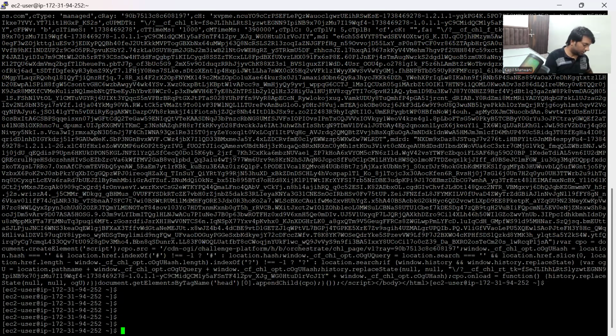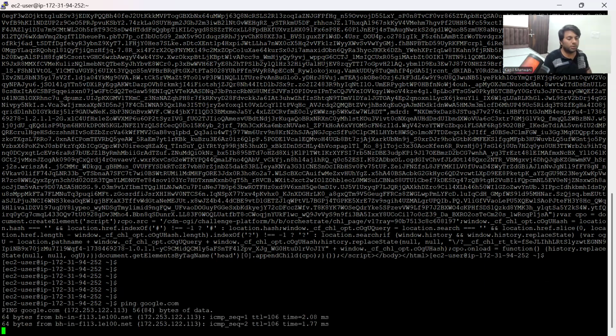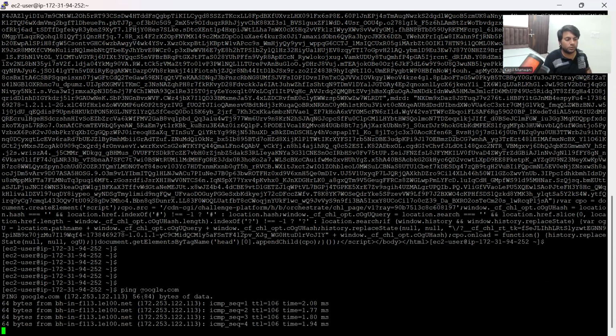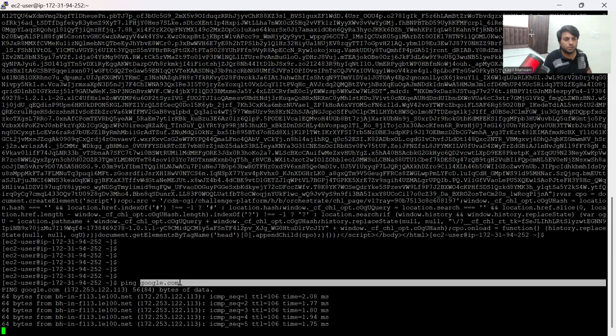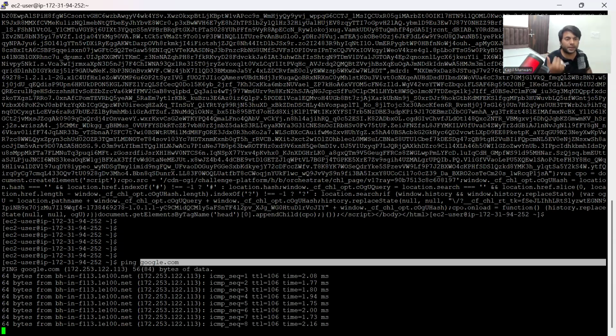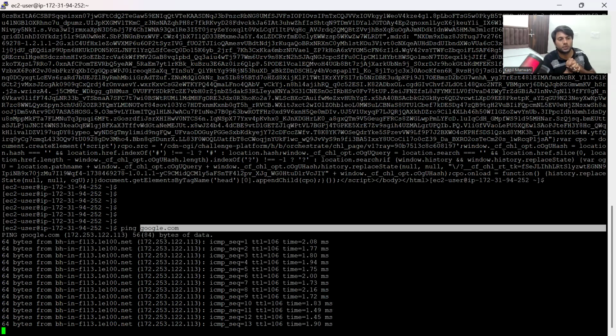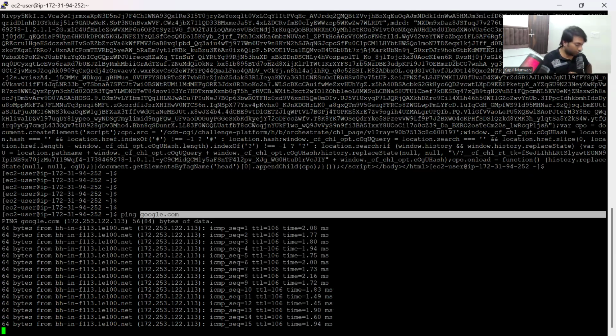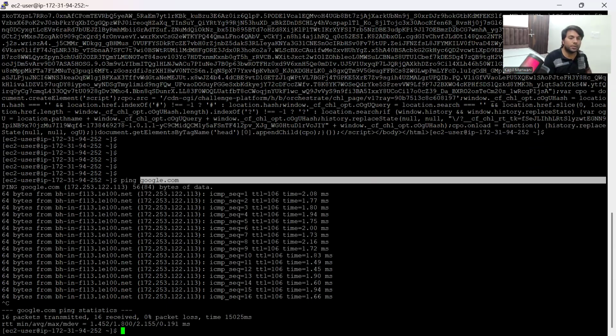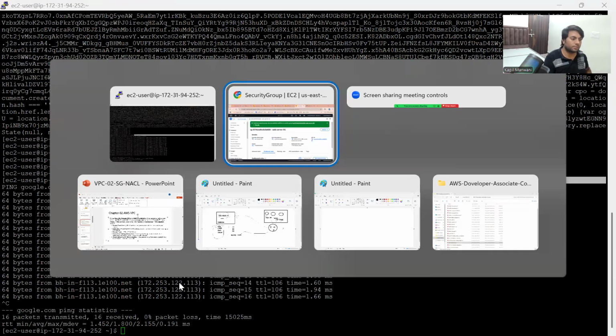Let's say I want to access google.com. I want to ping google.com. I'm able to ping, means I'm able to reach google.com, yes or no? Means the server can interact with the internet. Why? Because we have allowed the outbound. Now you got it? What is the stateful property? What is outbound? What is inbound?